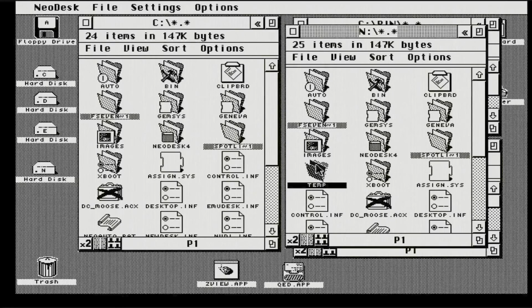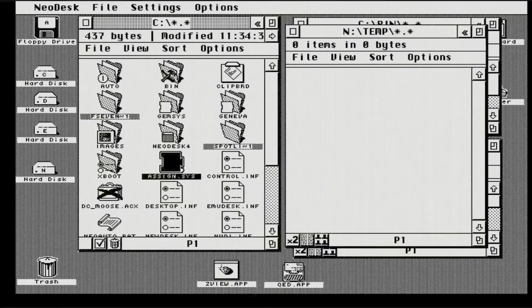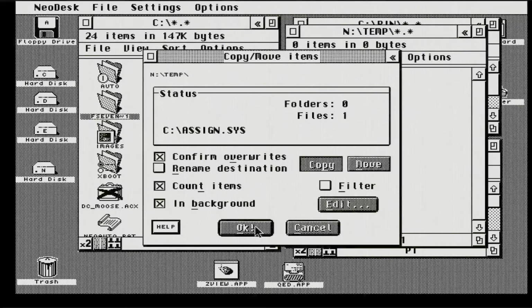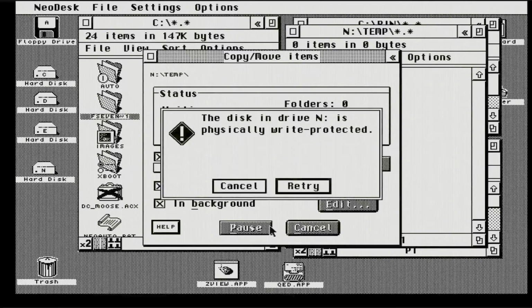Now, I mentioned we were mounting our remote drives read-only, so let's see what happens if we try to copy a file into a folder on the remote machine. And it says, no way, Jose, which is good.